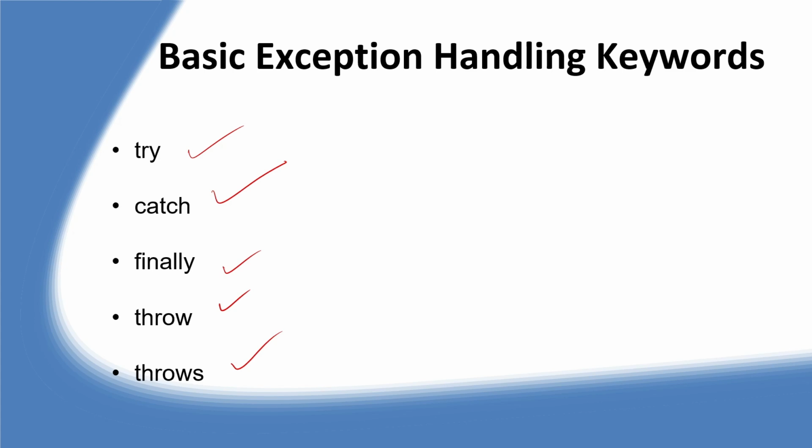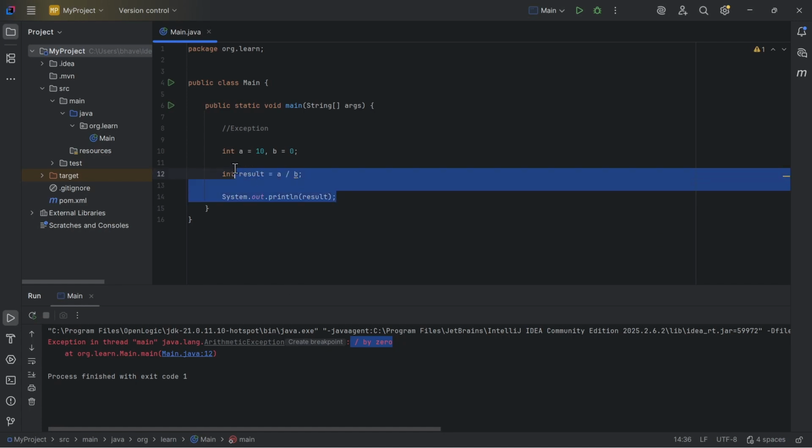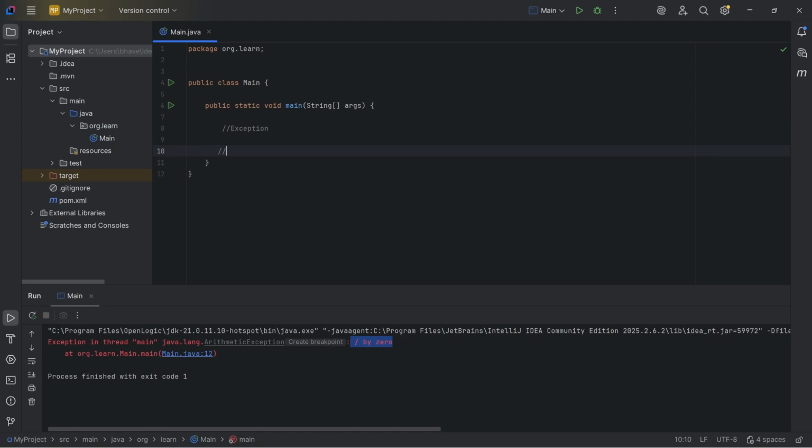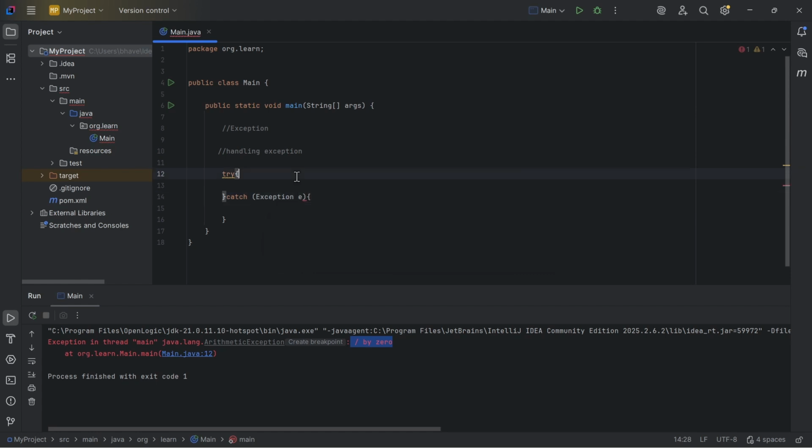So let me show you a simple try catch block, what it is and how we use it. This time I am handling an exception. How do we handle the exception? Using a try catch block. So there is a try block, and here I will provide catch, and here I will provide the exception. So this is the try catch block.